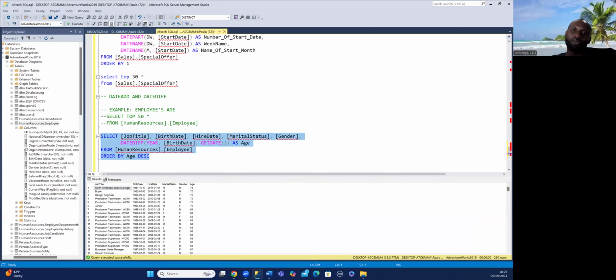So this is what you have. Any question? Why did you use four? Group by four, because marital status is number four? Yeah, exactly. That is why it's like that.